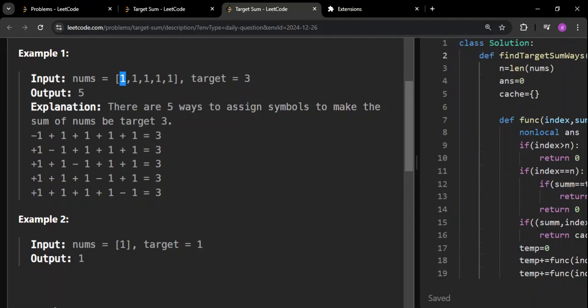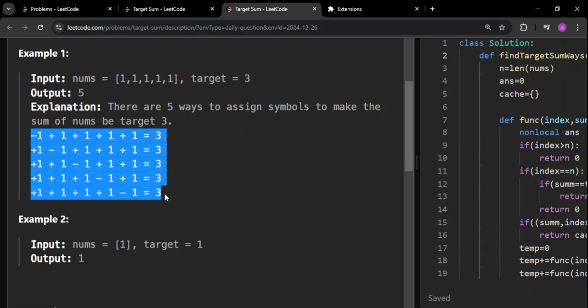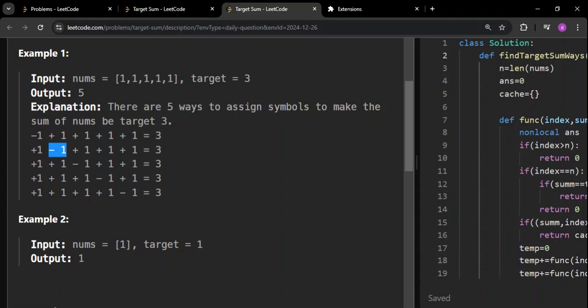See, there are going to be five ones here. What you have to do is, if you keep even one of them as negative, then one minus one will cancel a plus one. So only three will remain, and three is the target here. You will see that in all the answers, one thing that is common is there will be a single minus one. There will be a single minus one in all of them.